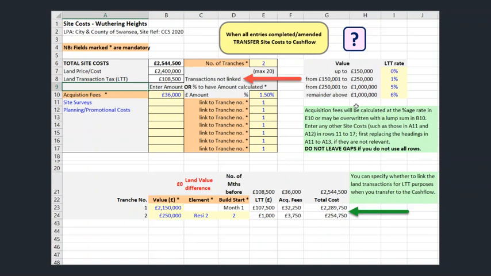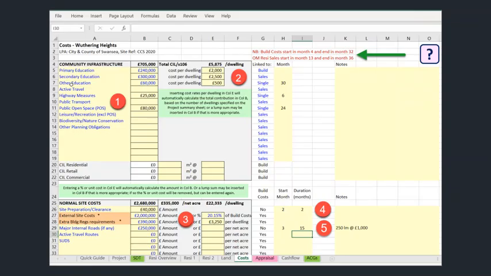We now move on to specifying all the other development costs in my project. The costs worksheet is where we specify all the other costs that we haven't already dealt with. The first category of costs is community infrastructure.